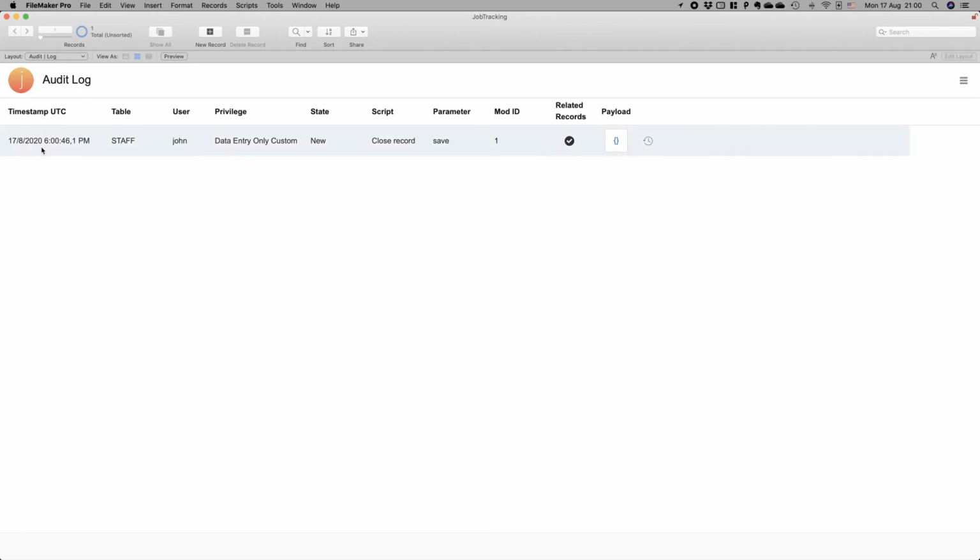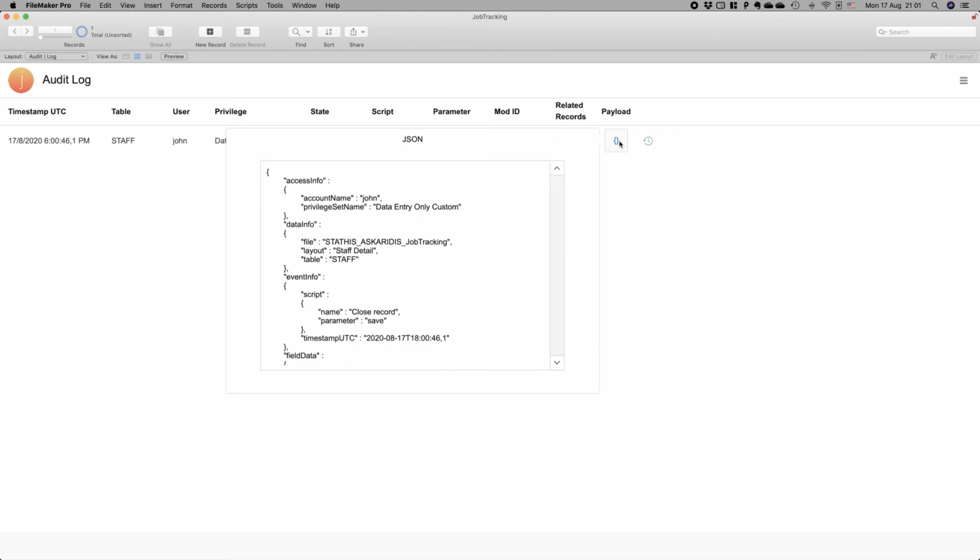Here we got the timestamp, the table, the user, the privilege set, the state of the record, the script, the parameter, and the modification ID. Here there is an icon indicating whether there are related records. In this popover, you can see the entire payload of the audit log function.